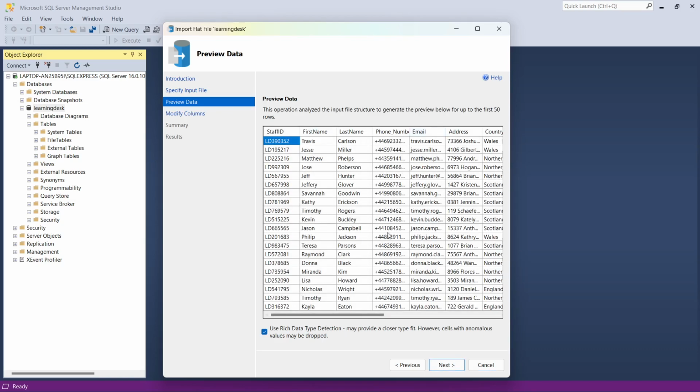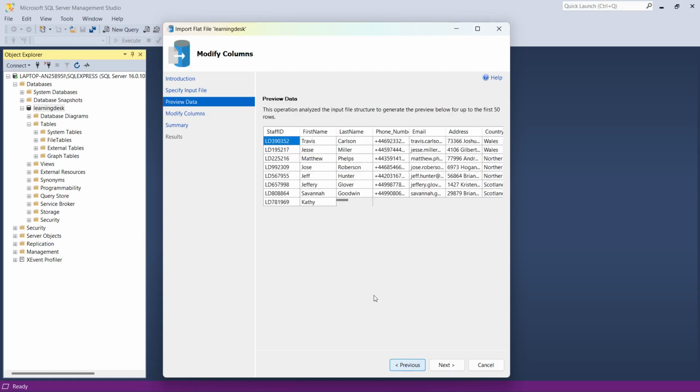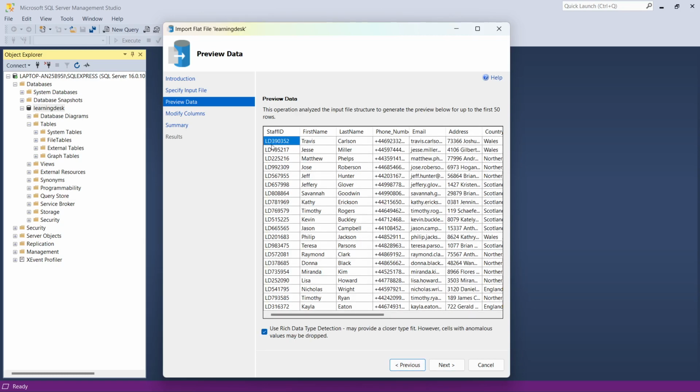This is a snapshot of how the data looks. So we see everything looks all right. We can go next. At this point, this gives you the opportunity to change mistyped data types. If you look at staff ID, let's go back to the previous one. You see that staff ID is alphanumeric. It has numbers and letters, so ideally it should be a varchar.